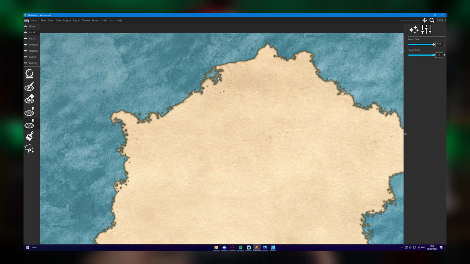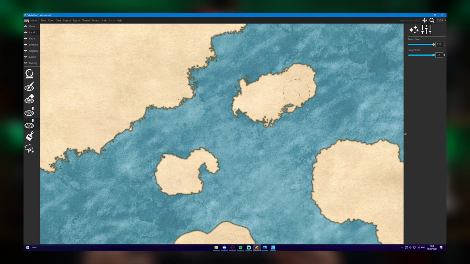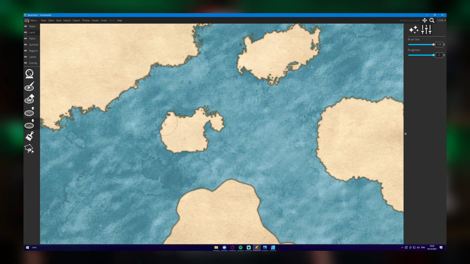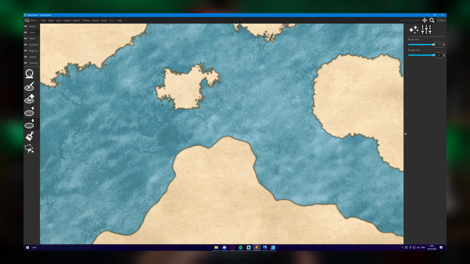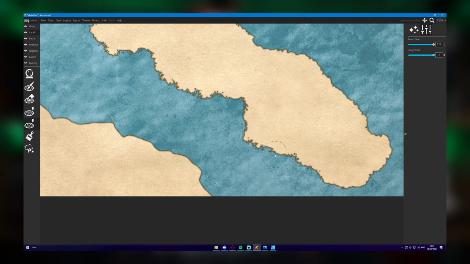Next, I went in and did even more coastline refinement. I increased the size of my brush tool to give me an even bigger and more random pattern of craggles and squiggles all along the coast, and I followed around each of the islands until I had something that looked somewhat natural. I did do some more refinements going forward, but that gave me a good starting point.